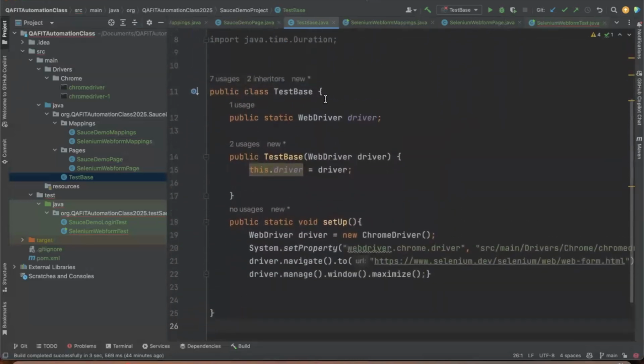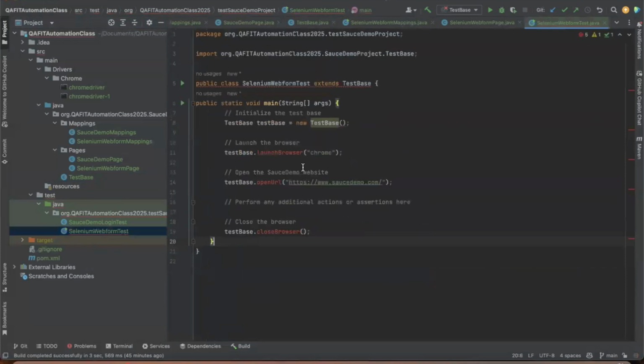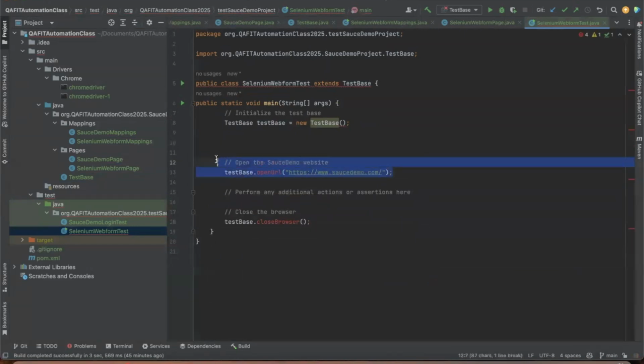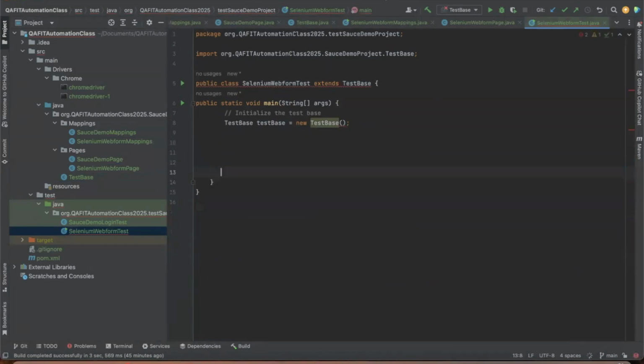Public as test base. Okay, it's there. I was looking for it. Okay, so it's fine. Now we'll go back to our test and call our setup. So this is our test. Okay, so there is nothing called this. Now, public static void main. I'm not going to do this either.